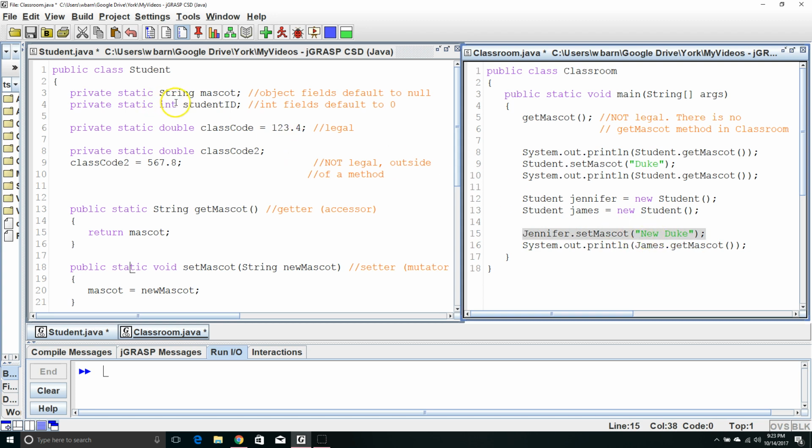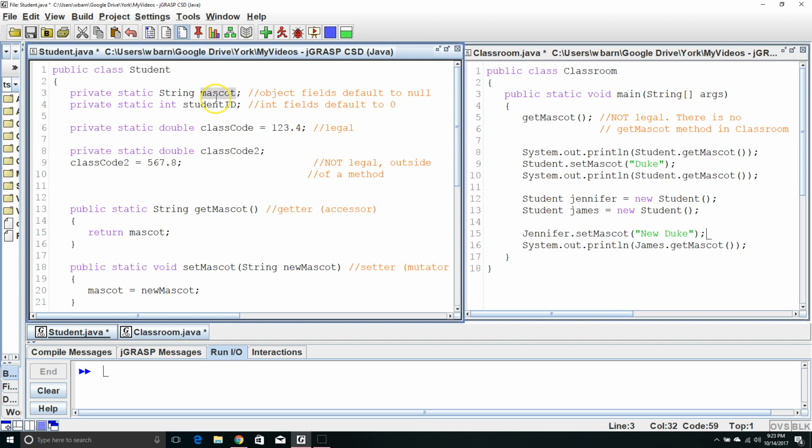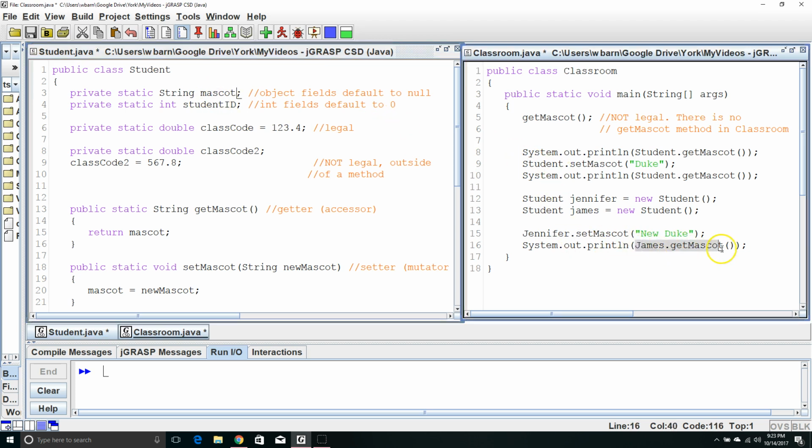Now, since mascot is a static field, this will change it in every instance and even the class itself. So now every mascot is going to be new Duke. So now when I'm using getMascot from James, or even if I wanted to do getMascot from the class itself, it would be new Duke.